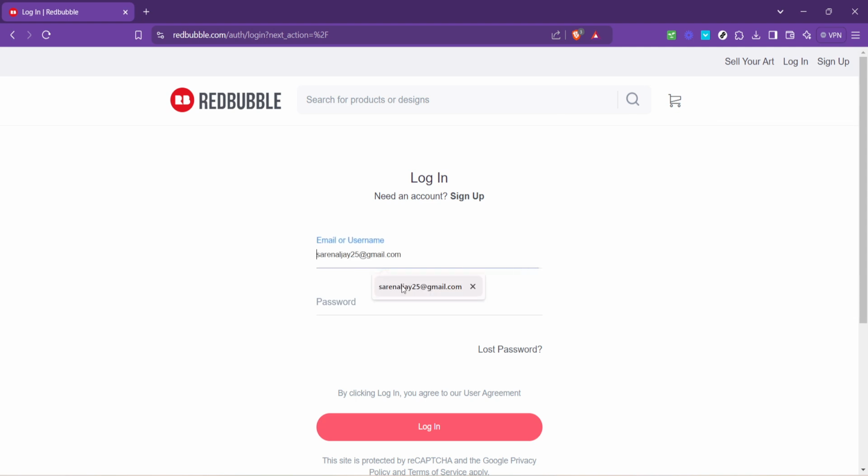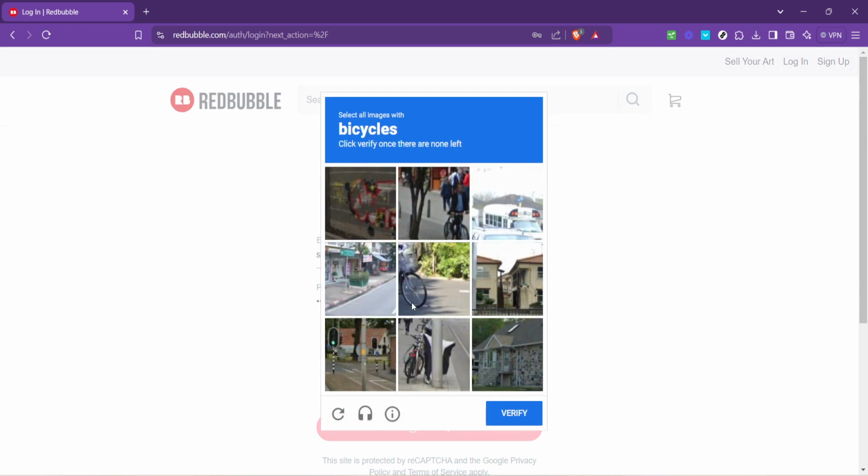Once you're on the homepage, the next step is to access your account. To do this, look for the login button. It's usually located in the top right corner of the page. Clicking this will take you to the login page, an essential step if you want to customize your Redbubble experience, track your orders, or upload your own artwork.